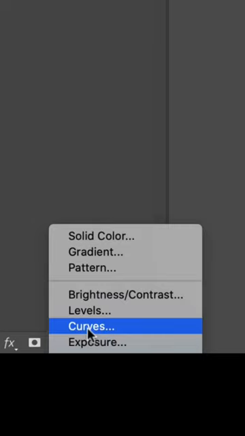Now it's time to repeat the aforementioned steps, this time targeting the shadows under the cheekbone. Create a curves adjustment and then drag a point downwards to darken this area. Then blur the selection using Gaussian Blur.